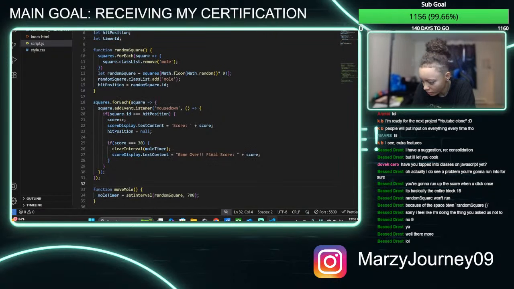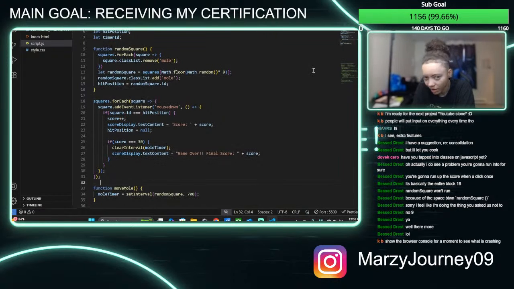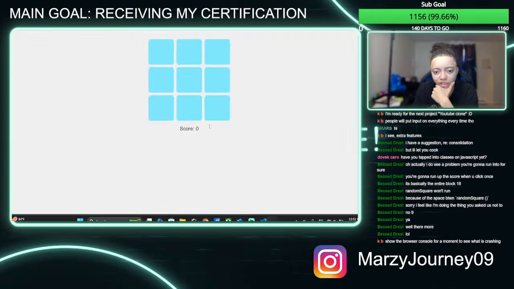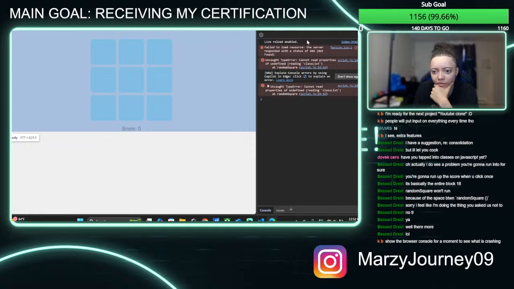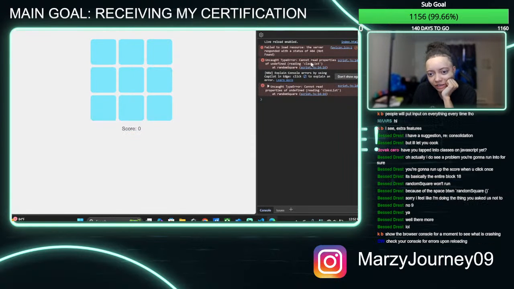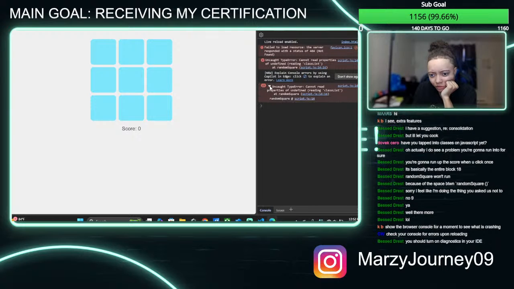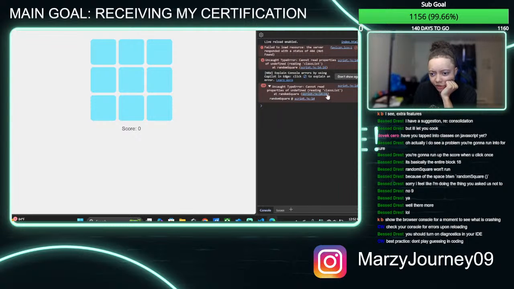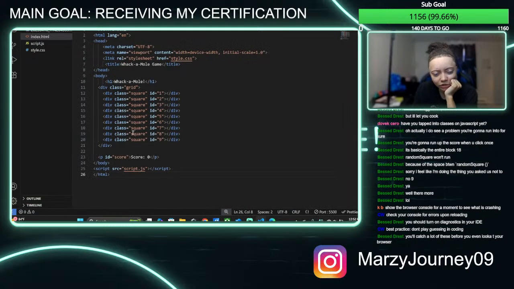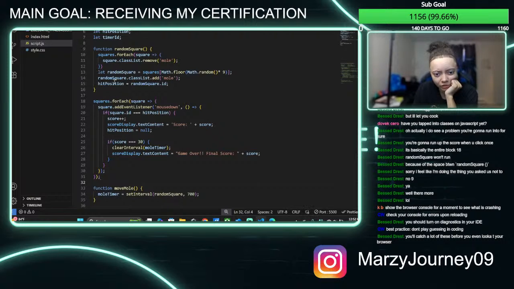Say no 9. Well, there are more. Show the browser console for a moment. For some reason, the browser console is trying to tell me something. Well, let's see if they changed it now. Yeah, it's trying to tell me something for class list. But I don't feel like I'm doing that wrong. Oh, I see how this keeps going up. So you're right. Something's looping that isn't supposed to be looping. And that's line 14. Okay, never mind. That's not what that's saying.